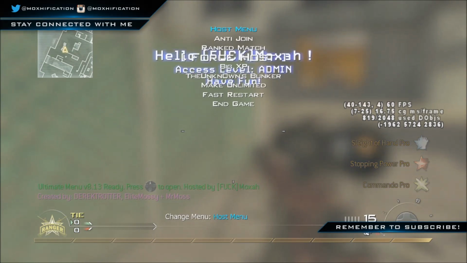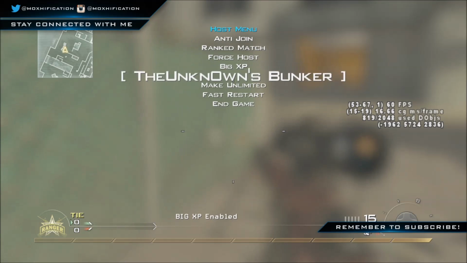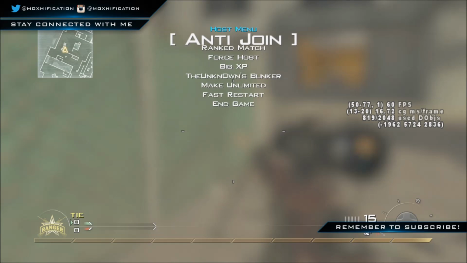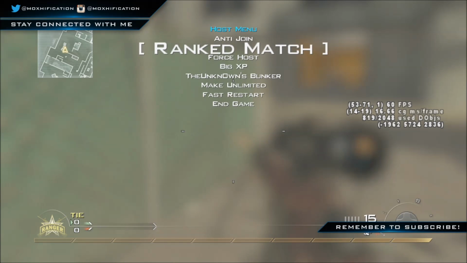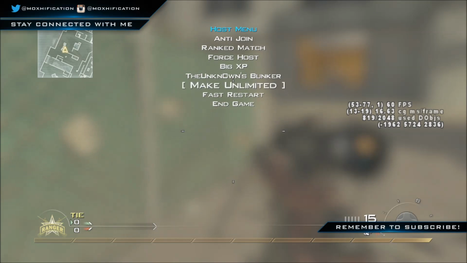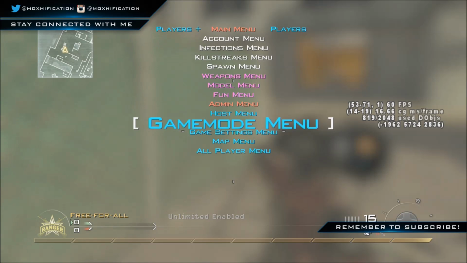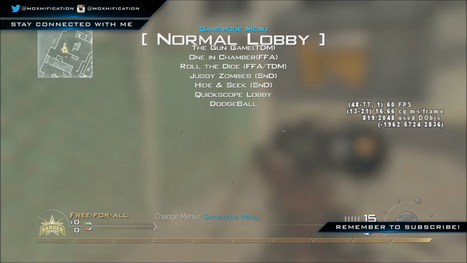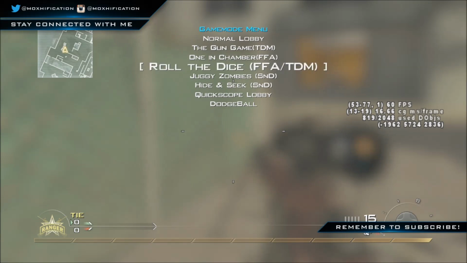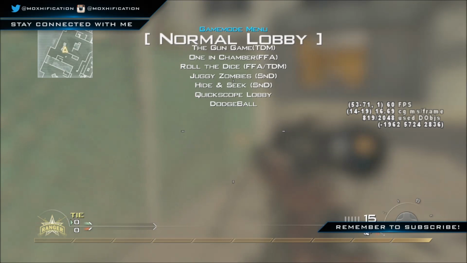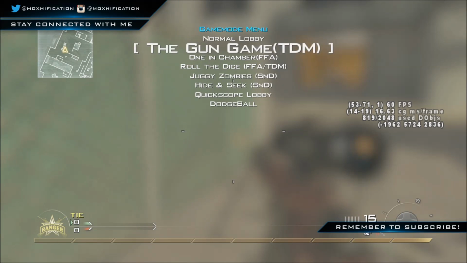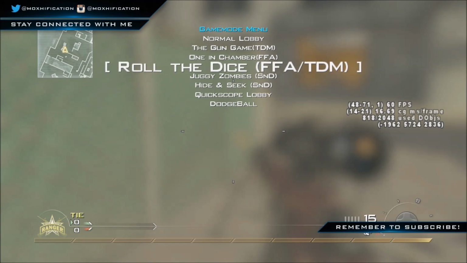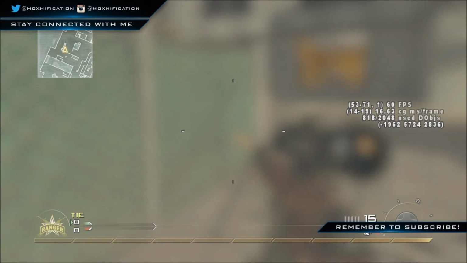So next, host menu, big XP, kind of just normal host stuff like anti-join. On PS3 it would say that there's a password, ranked match, fast restart in game, and make unlimited, basically. Unknown's bunker as well, it spawns that in at certain locations around every map. Game modes, when I was on PS3 I'd normally do gun game and roll the dice, and every now and then hide and seek.